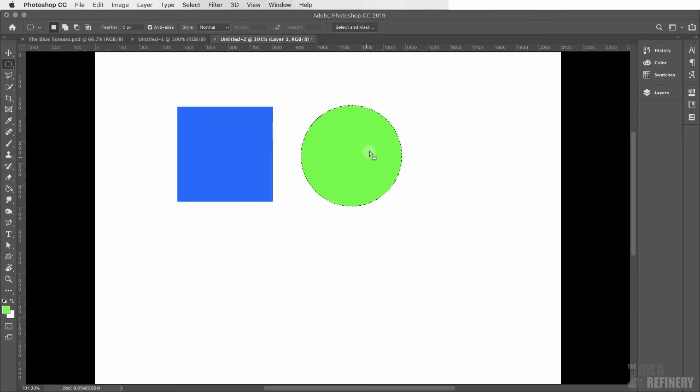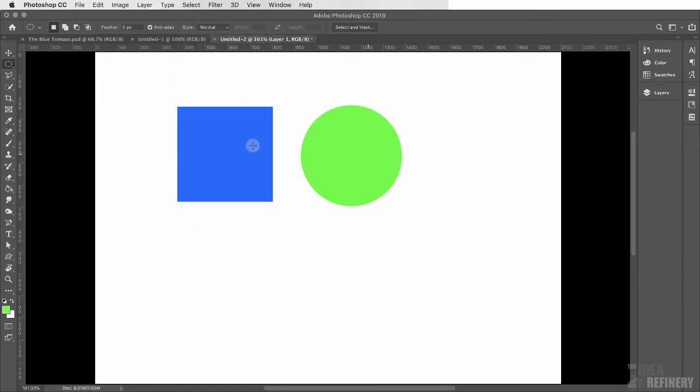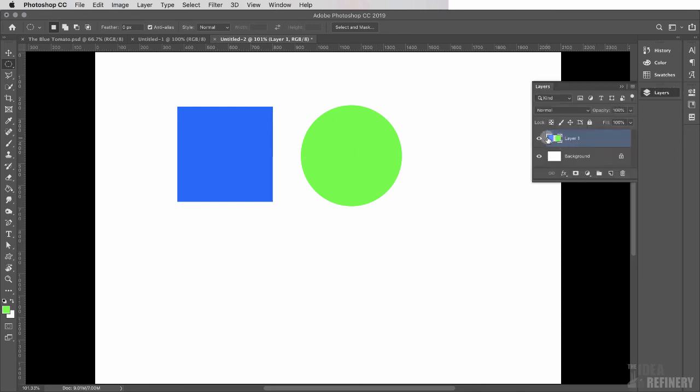The last thing I'm going to do is deselect this shape by coming here to the Select drop-down menu and selecting Deselect, or Command D on my keyboard. Now I have two shapes. However, unlike Illustrator, these two shapes exist on the same layer. I'm going to open up the Layers panel and you can see that yes, in fact, this new shape that I've created here is still on Layer 1 with this blue shape.